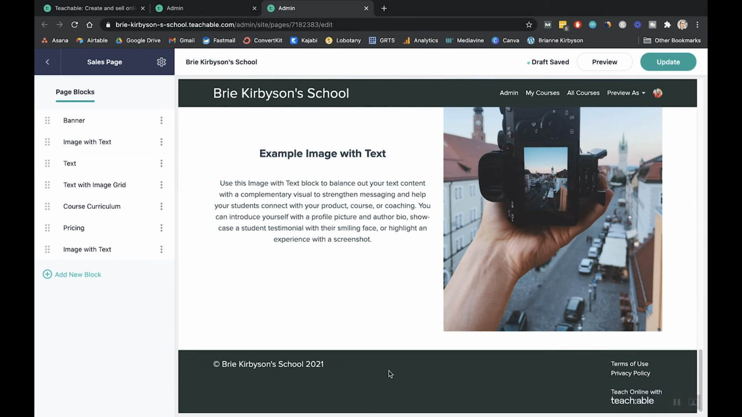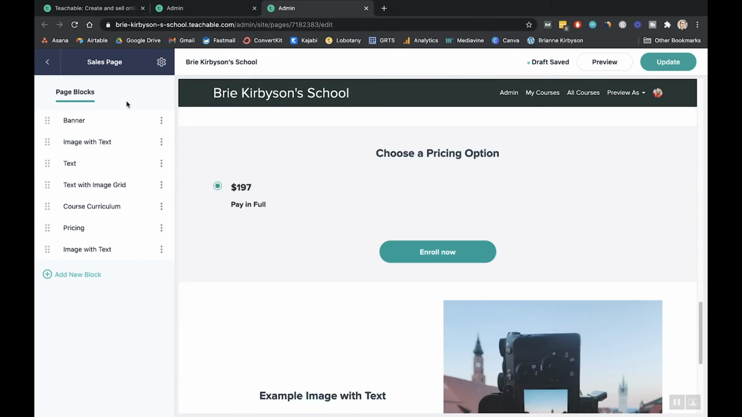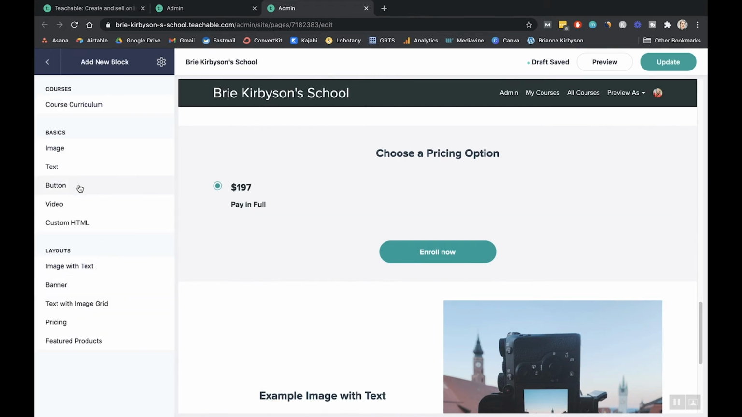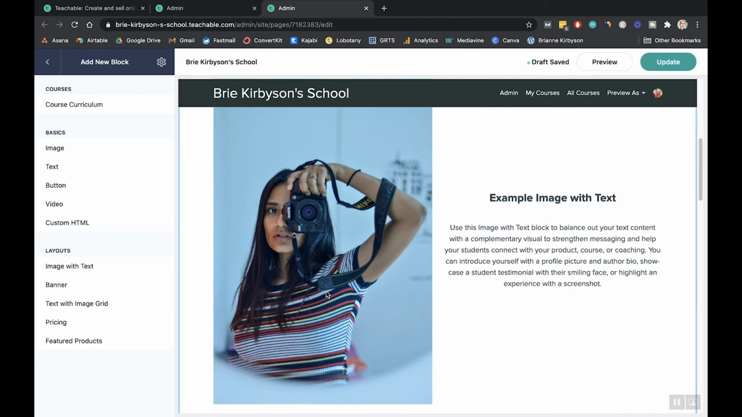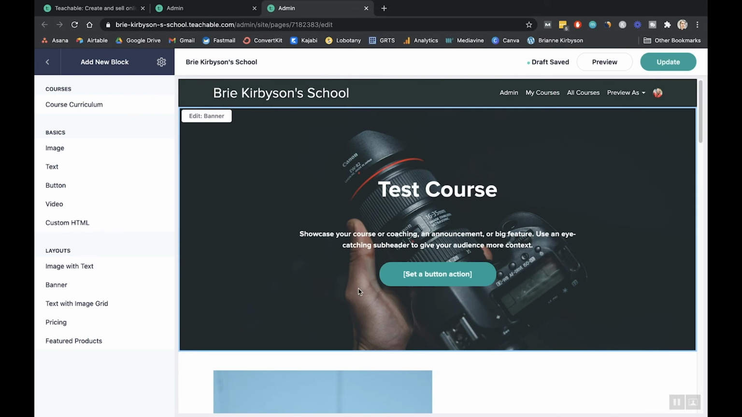If you want to add a new block, you do that again from here and you can choose which type you want. So there's images, text, button, video, HTML, if you have something custom coded you want to add, and all of that. So you can add that in and drag them around to different sections of your sales page and make it exactly the way you want.